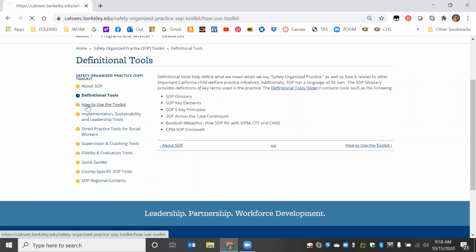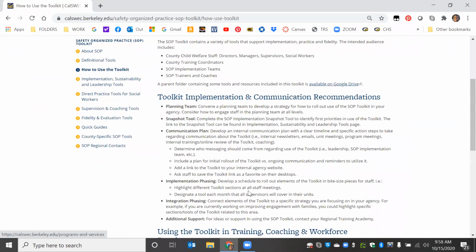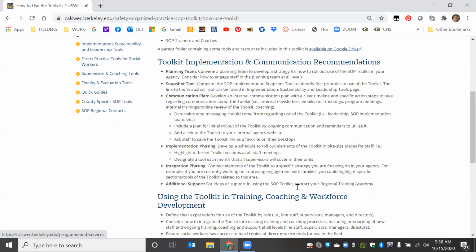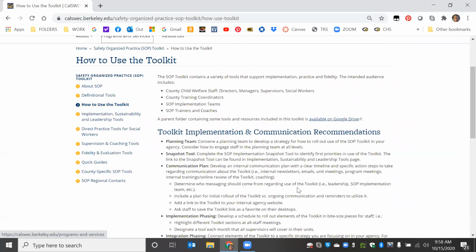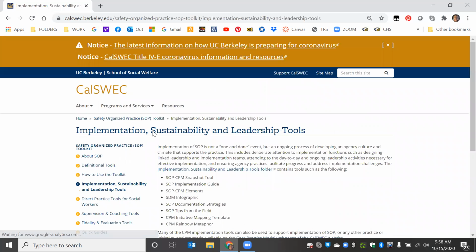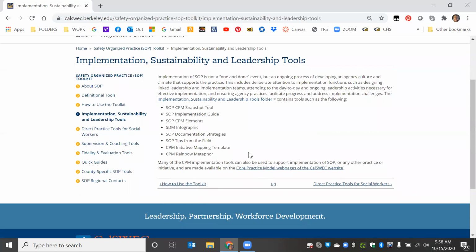So the next section is how to use the toolkit. This gives you some communication recommendations, how to use it, some tips for leadership or implementation teams on how to message the toolkit to your staff. And there's some other information here about coaching, workforce development, training. Then we have implementation, sustainability, and leadership tools. So again, it gives you some examples of some of the tools here in the folder, and here's the folder right here, that quick link.